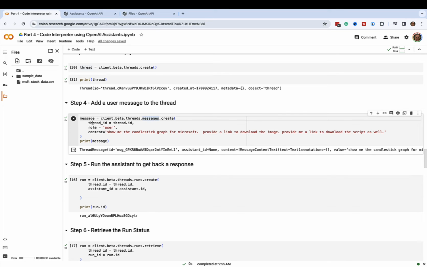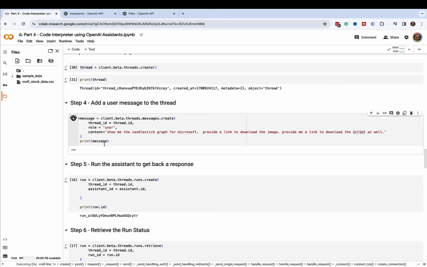So this is going to be the ID of that thread that we did up here. So that's going to be that ID. And we're going to say this is going to be a user message. And we're asking it to generate a candlestick graph for Microsoft, and also provide a link to download the image, but we also want to download the script. Okay, so this is going to generate the actual image itself, and then the script that it created based on whatever we asked it to do. All right, so let's go ahead and add that message in.